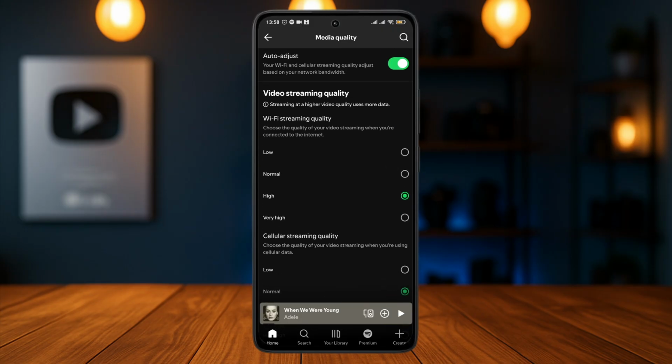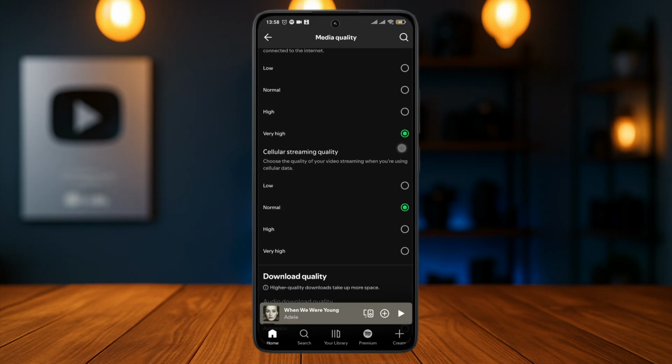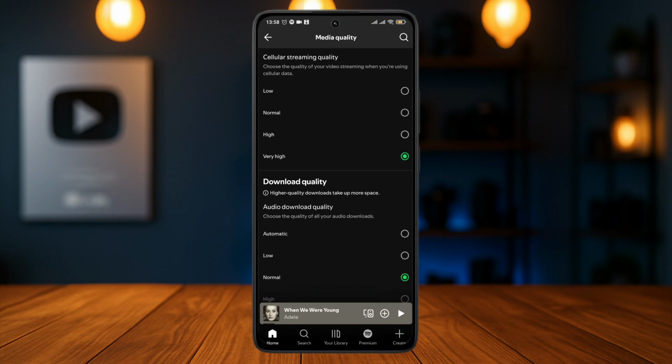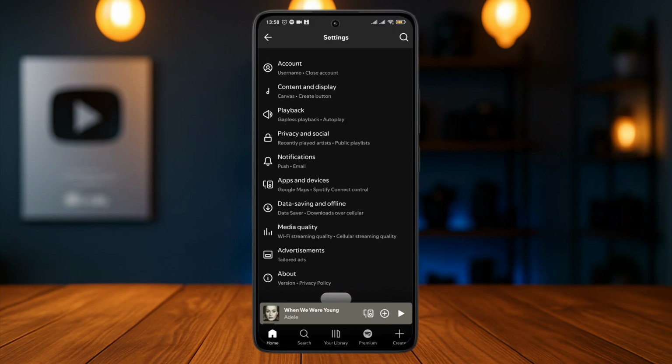Do the same for video streaming quality as well. Set it to high, and all of the videos or audios that you play will be automatically switched to a high quality. What you can also do is change up the equalizer.